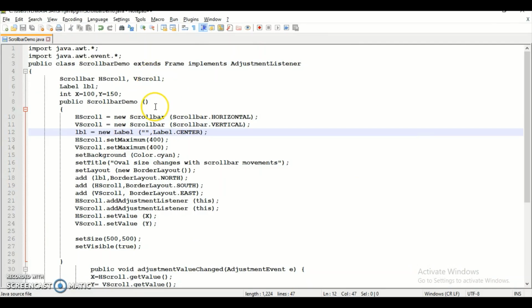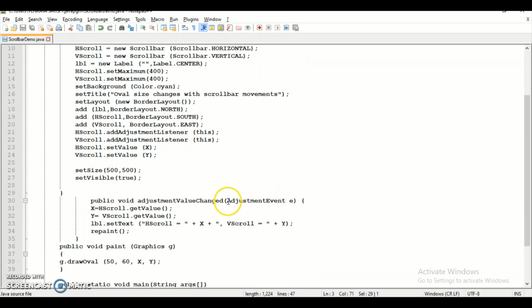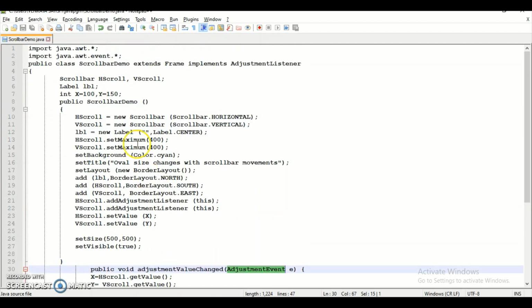This is the actual source code of that AWT application. Here I have imported all the necessary packages, and I have created one class called ScrollbarDemo. I am implementing the AdjustmentListener interface in this class itself, because when I change the actual state of the horizontal scrollbar or vertical scrollbar, it immediately generates an adjustment event. So I am going to handle that adjustment event in my program.